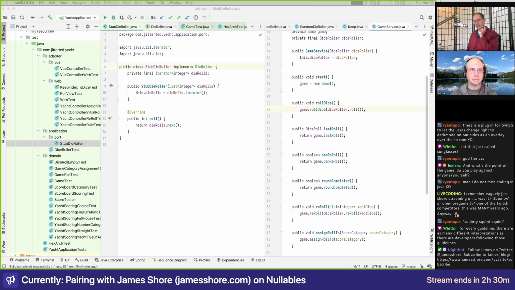Should we get started? Where do you want to go from here? Yeah. So we actually didn't talk about how we're gonna pair. But if you want me to drive and you navigate on how to take the existing implementation and make it nullable, that's one way to go.